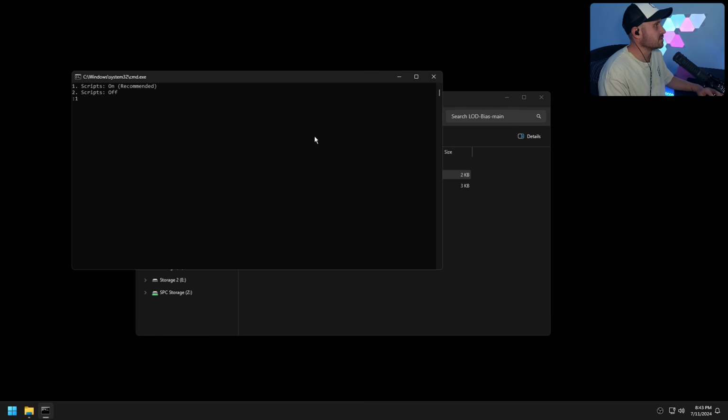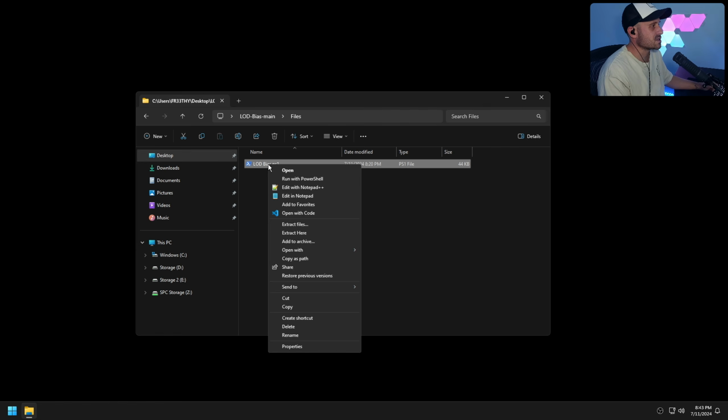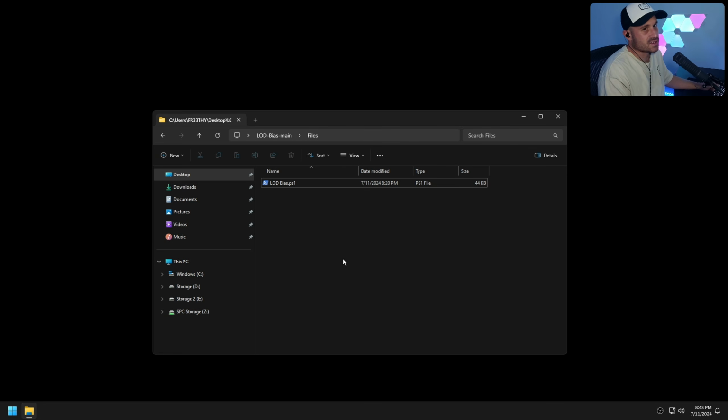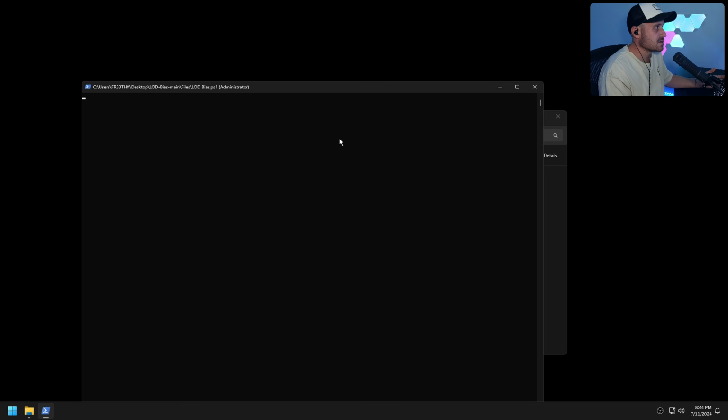So press 1, press enter. It'll say enabled PowerShell scripts and unblocked files. So now we will be able to run this file because it will not be blocked, and we can also run PowerShell scripts. Okay. Now, when you run this, some of you will see a UAC prompt come up. If you have UAC enabled, that's fine. Just press yes. And we should see a nice little list here.